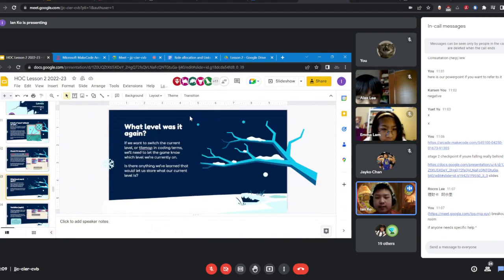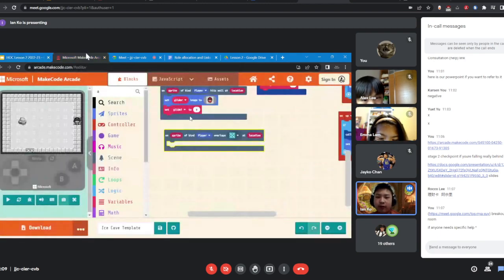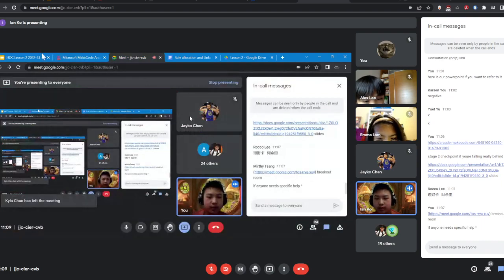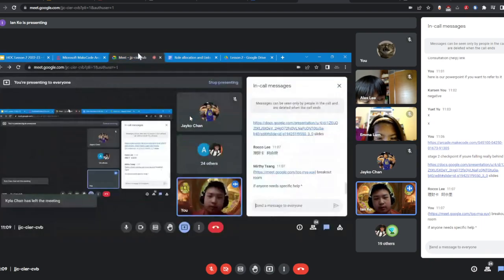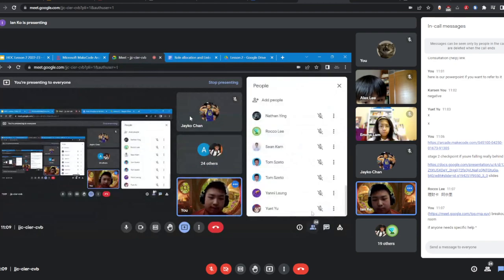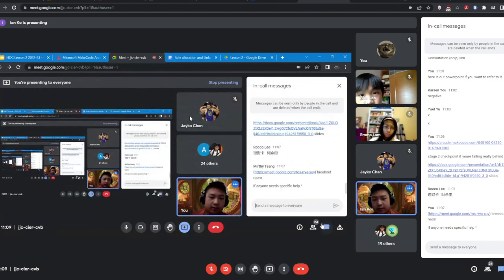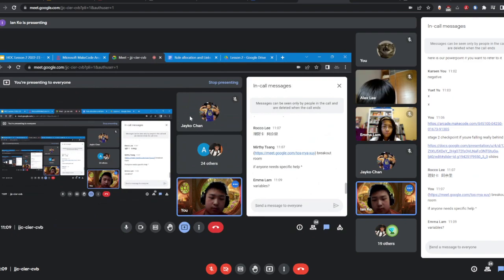So before we can set the level, we actually need to remember what level it currently is. So is there anything we've learned that would let us store what our current level is? A value that can be changed and stored. Anyone remembers the name of the thing we learned? Yanni? Yeah, variables. Good job, Emma.